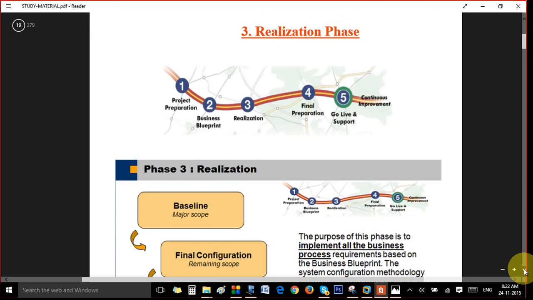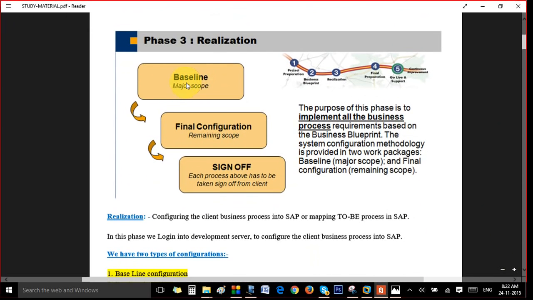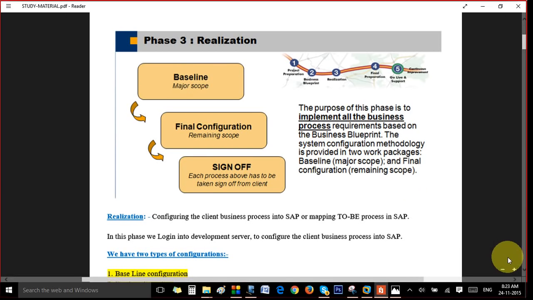So here first we will be doing the baseline scope, that is project specific. First you will configure your SD configurations, complete SD configurations. In this baseline configuration, you will not talk to MM or PP or any other module. This is called baseline configuration. They'll ask you in interviews, what do you do in the realization phase, and how many types of configurations we have in the realization phase. One is baseline and one is final configuration.